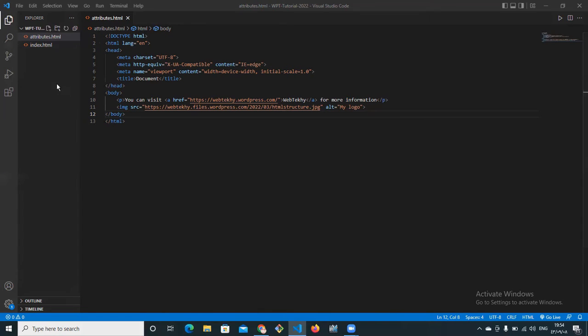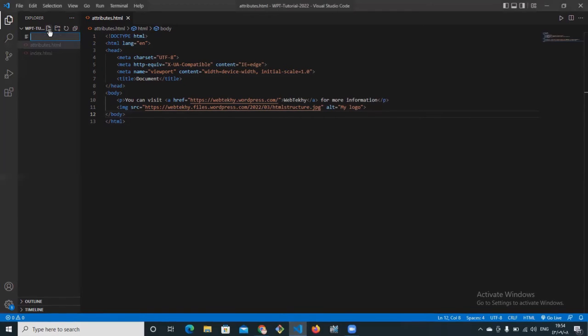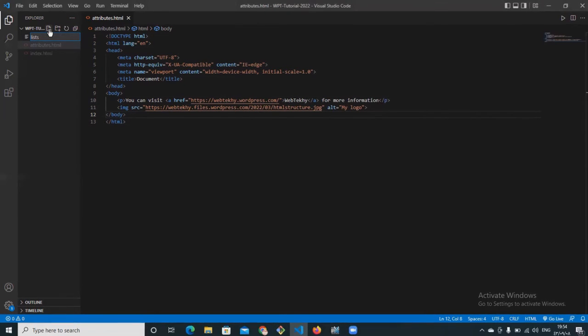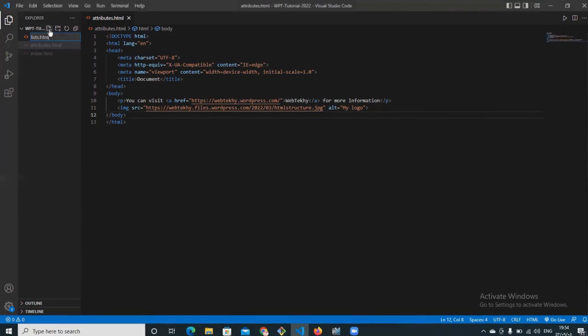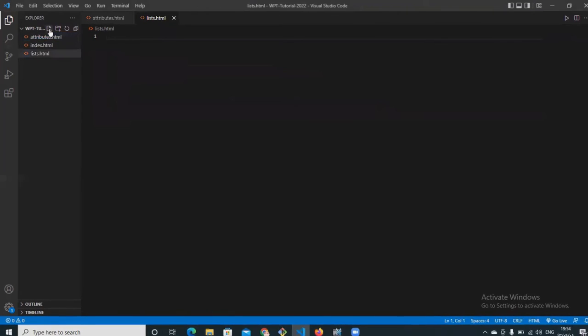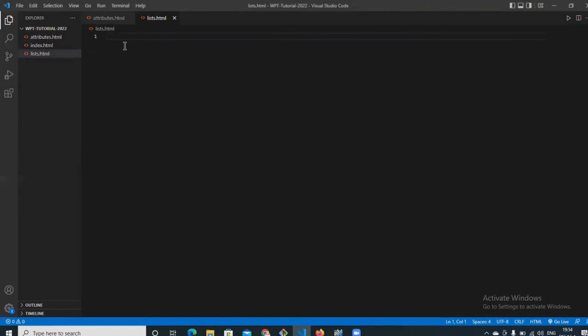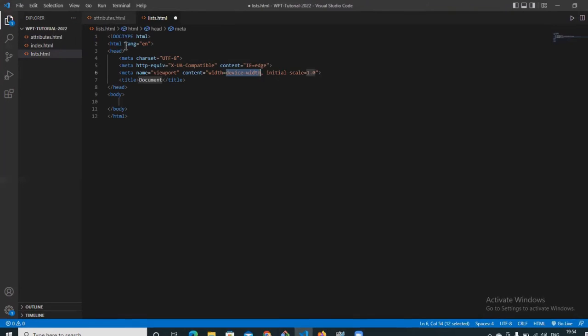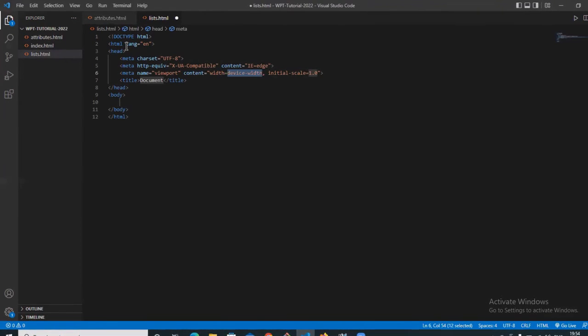So I'm going to create a new file, and I will name it list.html. As usual, I type the exclamation mark and press enter, and we're going to bring out the HTML5 structure in VS Code.